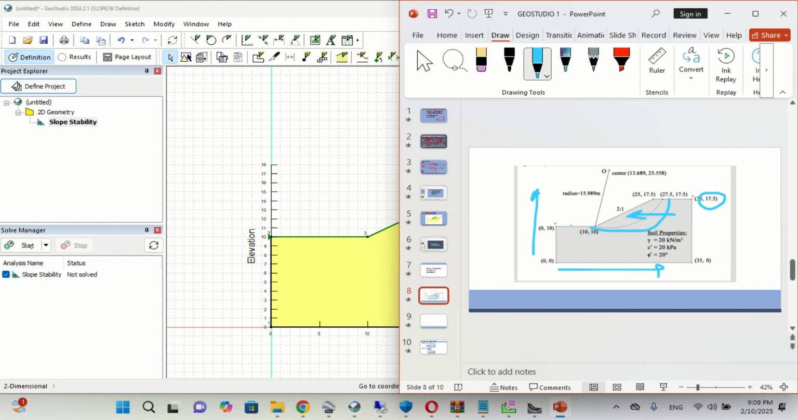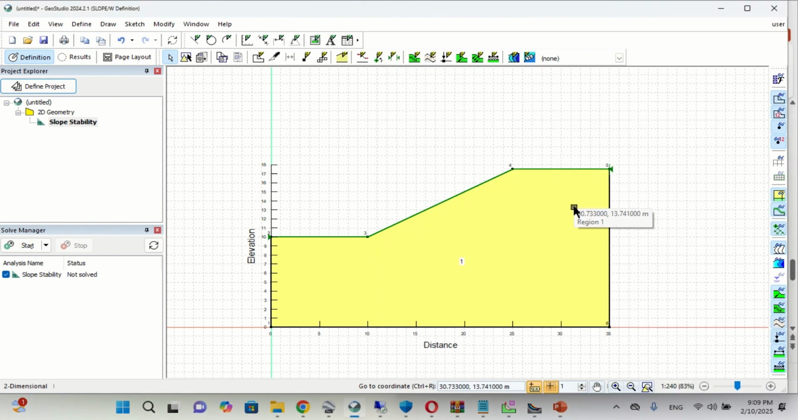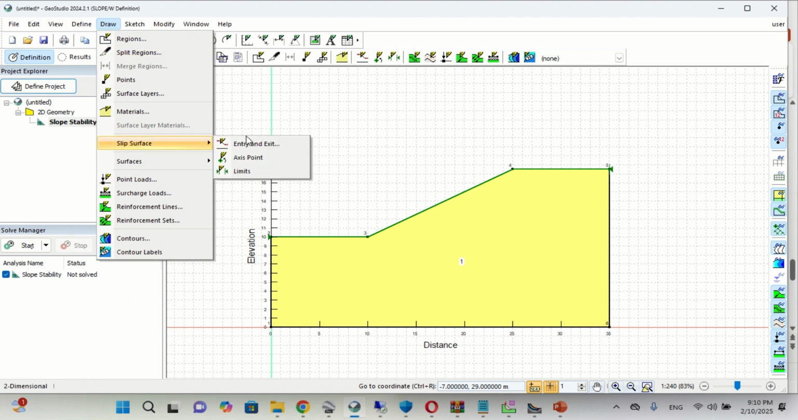If this is our slope, then we have to first draw where the slope failure will enter. If here is the entry point, then we can say that this is the entry point of the failure. The failure can happen anywhere along this line, and the exit of the failure can be anywhere along these lines. So that's the basic thing we do normally in the analysis. So we'll go to draw, and then slip surfaces.